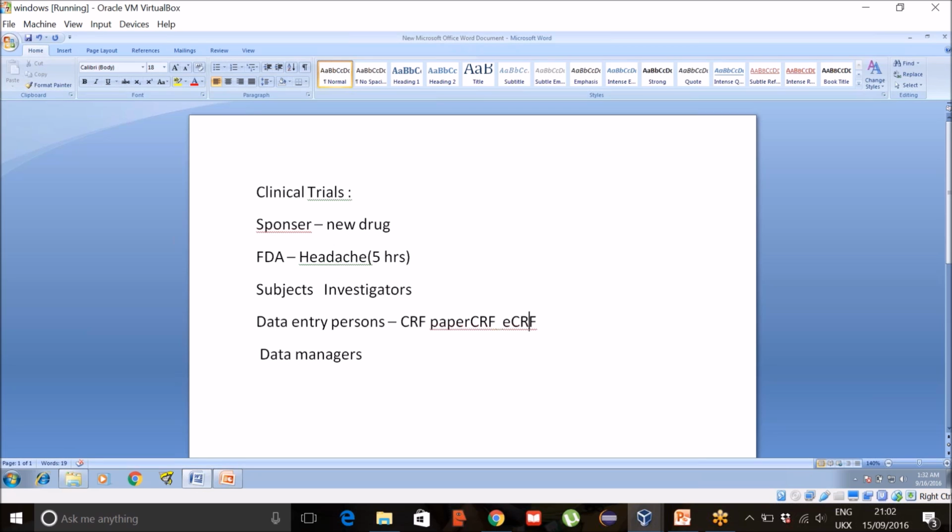This also looks like a paper CRF. The format will be the same, but in our systems a software will be installed. So data entry persons will enter directly there and then they'll convert it into database tables. Instead of entering in eCRF and converting into database tables, nowadays they are directly entering in the database. That is called electronic data capture.